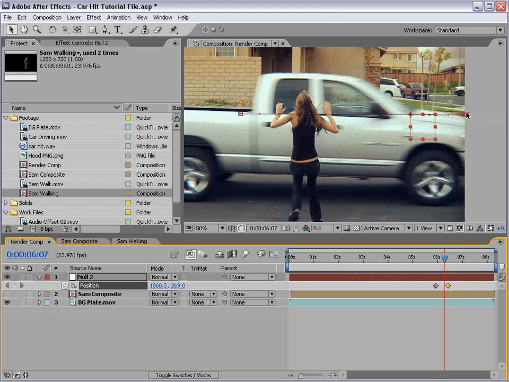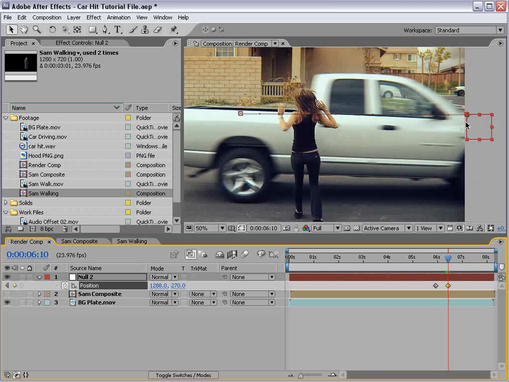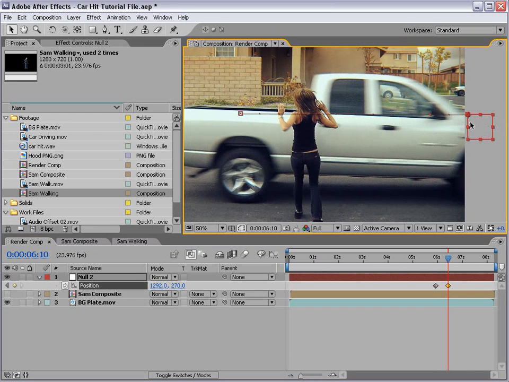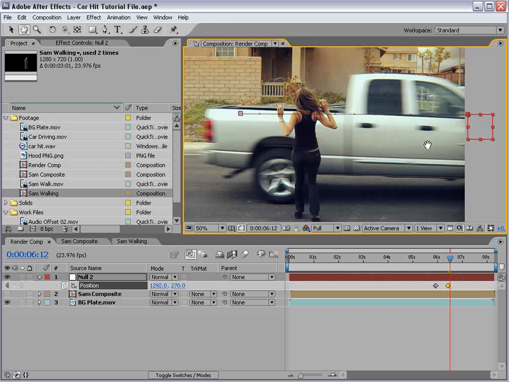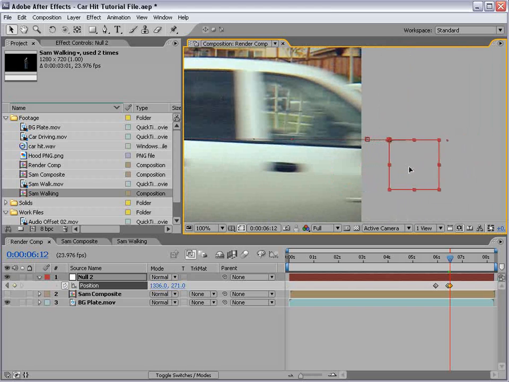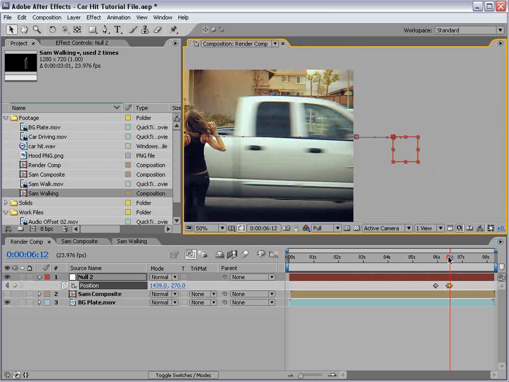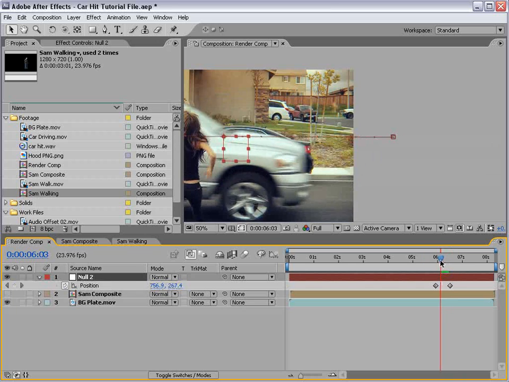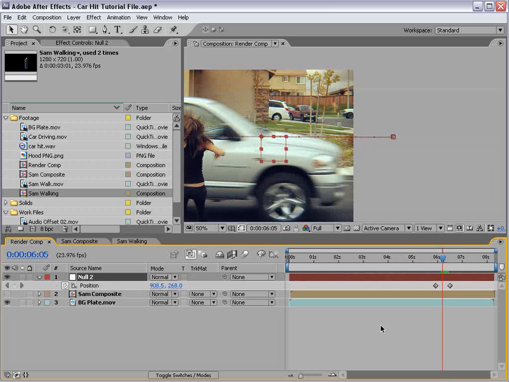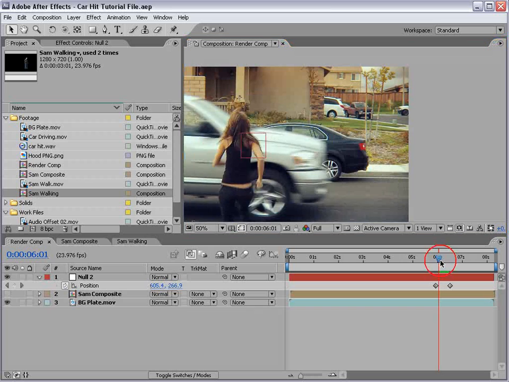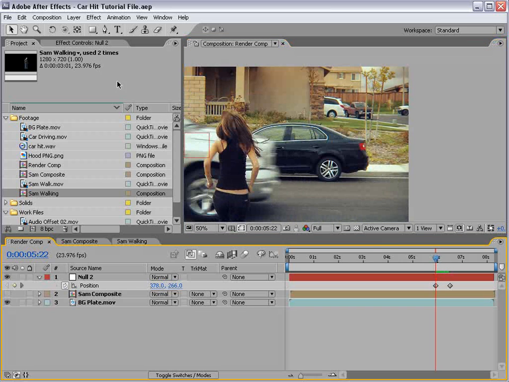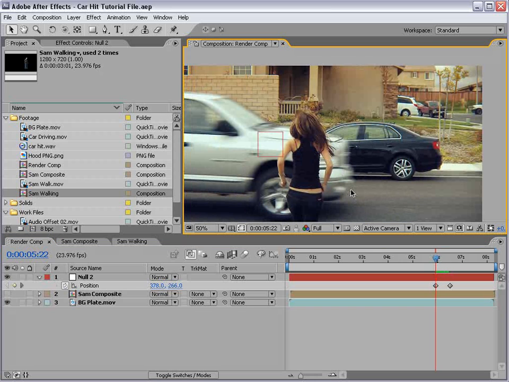I'm going to shut Sam off for a moment. And we'll just assume that it continues on. And I'm going to delete that. So that's the basic animation of the car. Let's also create a mask for the front end of the car. So this is going to reintroduce the car over top Sam.